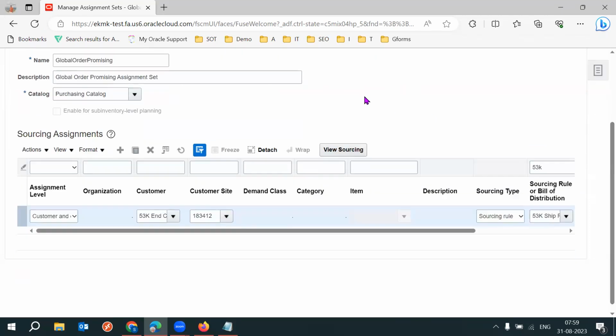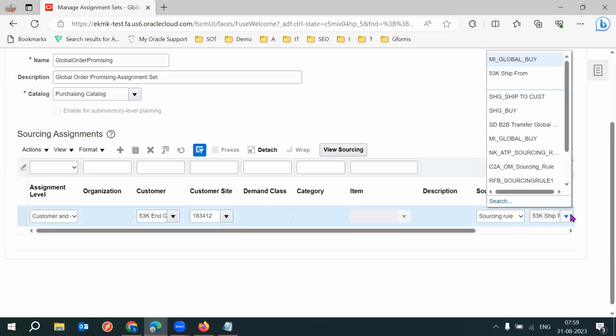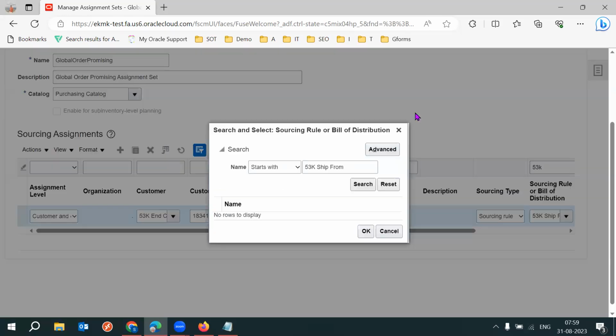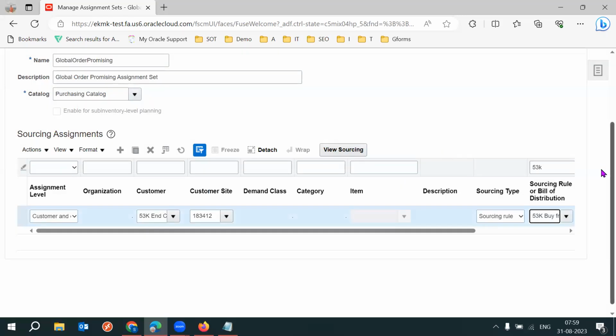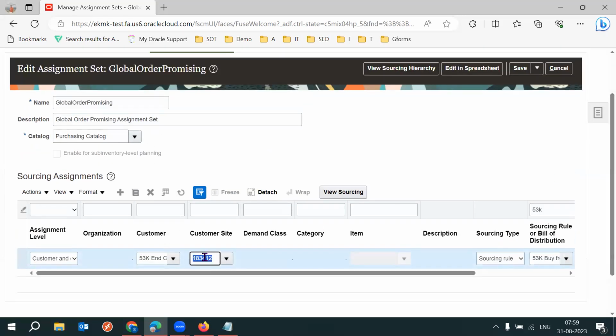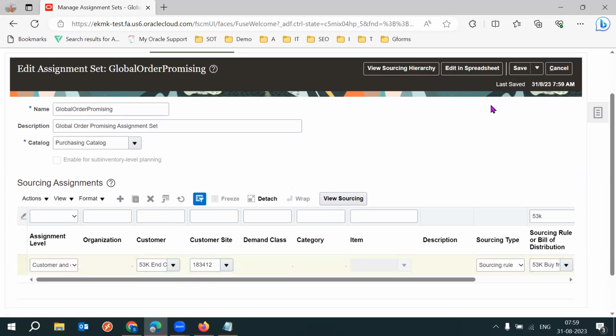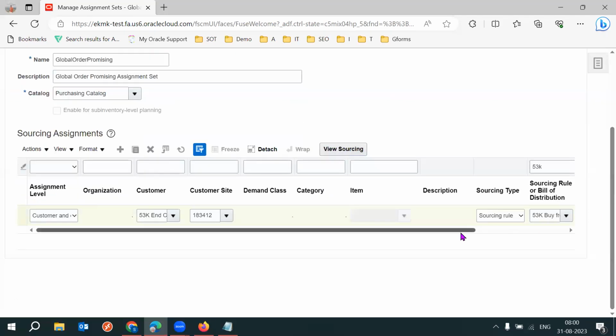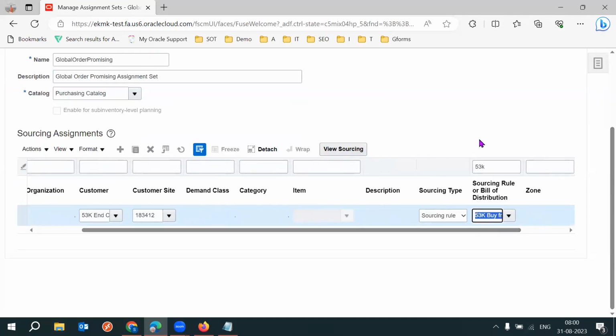Under the assignment set, I'm going to select our buy from source. In this case, what will happen? Suppose you create a sales order for this customer and for this site, what will happen, team? Which type of sales order is it going to become? The standard sales order? I selected buy from, right? Yes, it will be a drop ship sales order. Dropship. External drop.